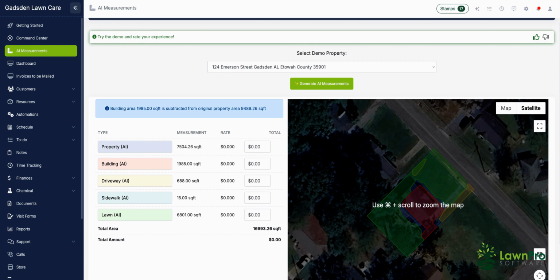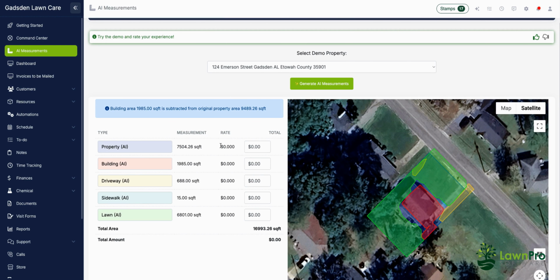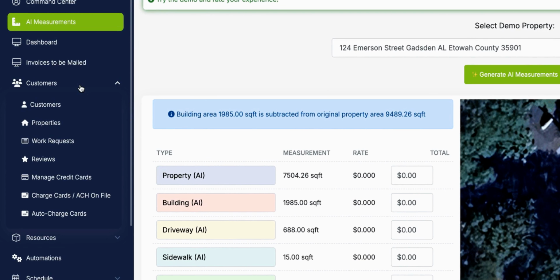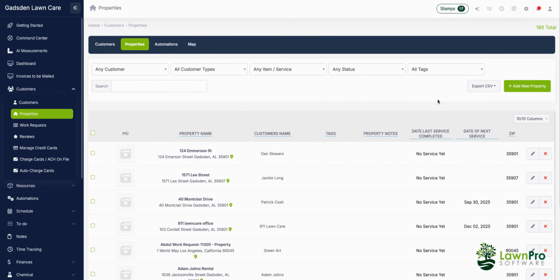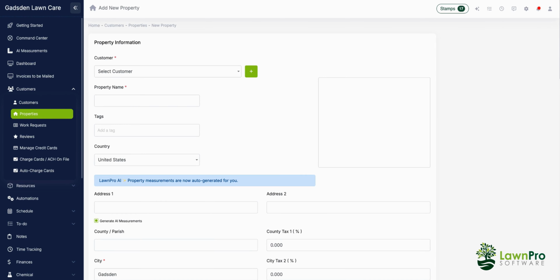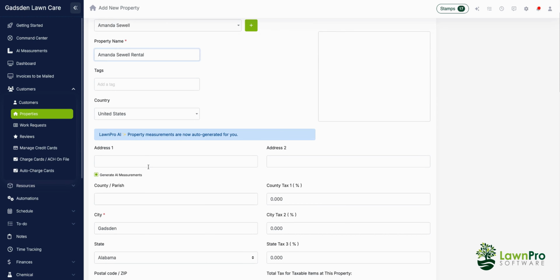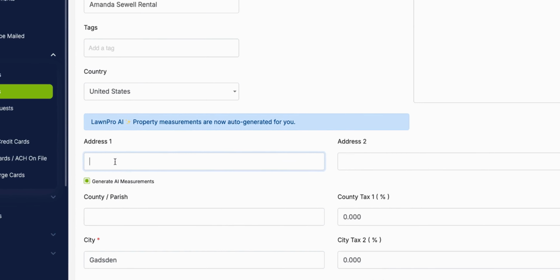Now let's look at generating measurements when adding a property. To do that, we'll go to the Customer tab and select Properties. Then we select Add New Property. We select a customer and the property name. Here we can see that LawnPro AI property measurements are now automated and auto-generated for us. We need to make sure the Generate AI Measurements box is selected. Then we enter the address.